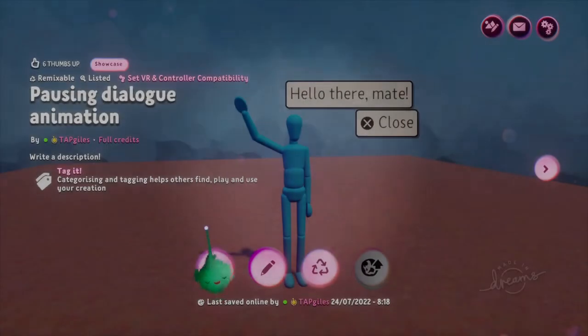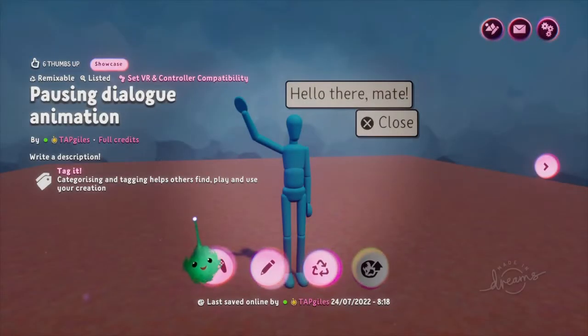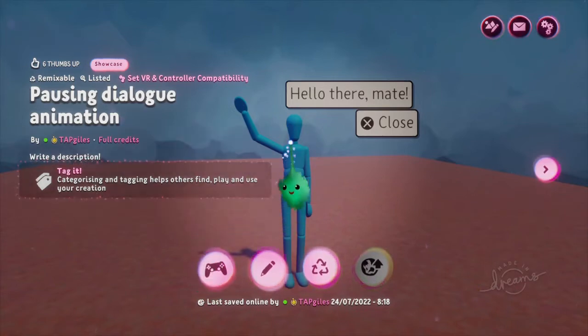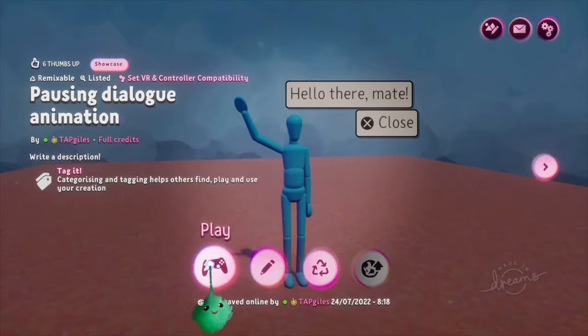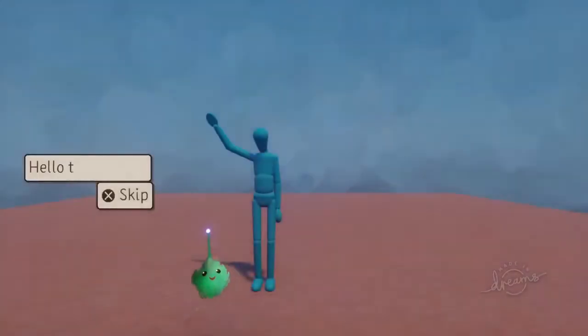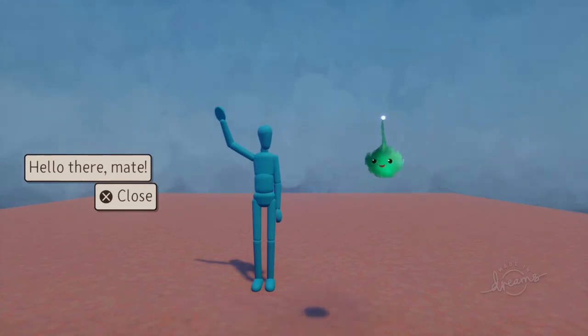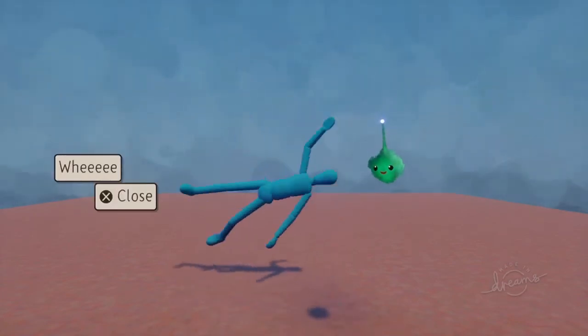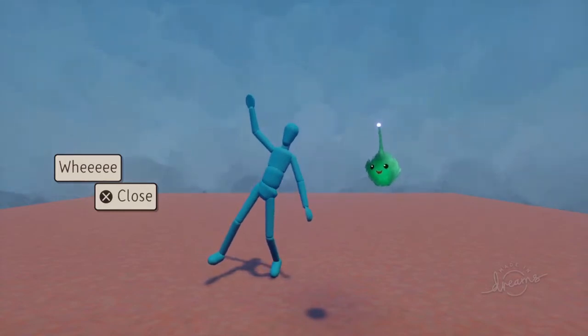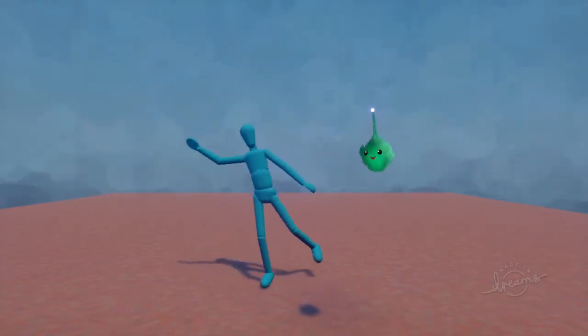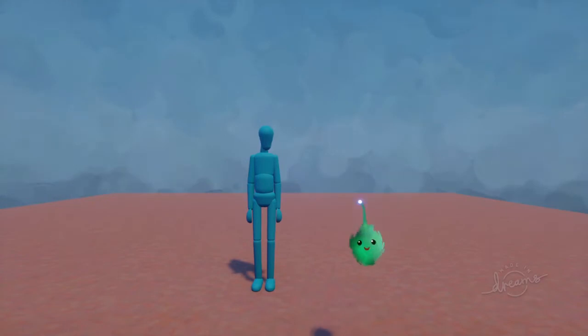Yeah, so I made this little demo of pausing the animation of a character when they get to the end of a line or something. So let's try that out. So now the animation is kind of slowed to a halt, and then press X to continue, and it just carries on, and he does a cartwheel, and then X to finish the animation, and that's it.